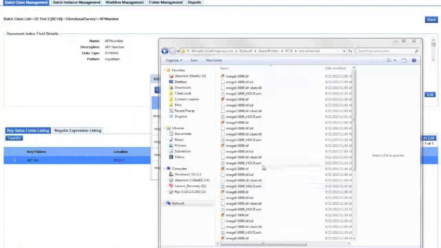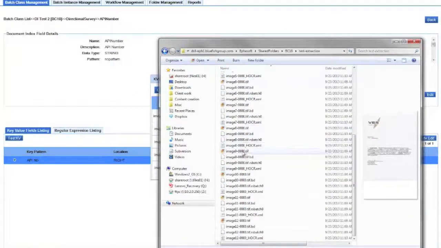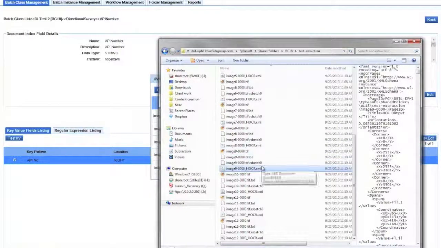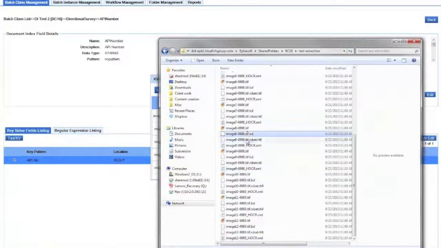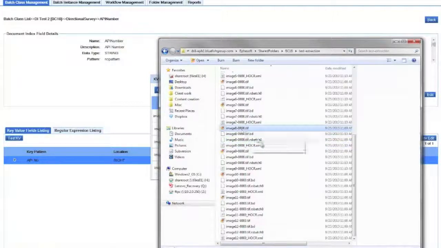Okay, the initial test is done. We see that each of these images now is paired with a couple of different files that Ephesoft generated during the RecoStar processing. We have XML and then a couple of database files here. We're not going to pay attention to these, but the XML will be useful in just a minute, and of course the TIFFs here are going to be our visual guides.